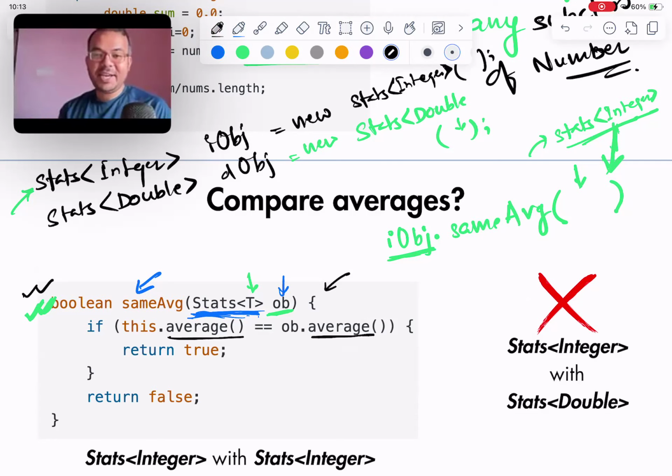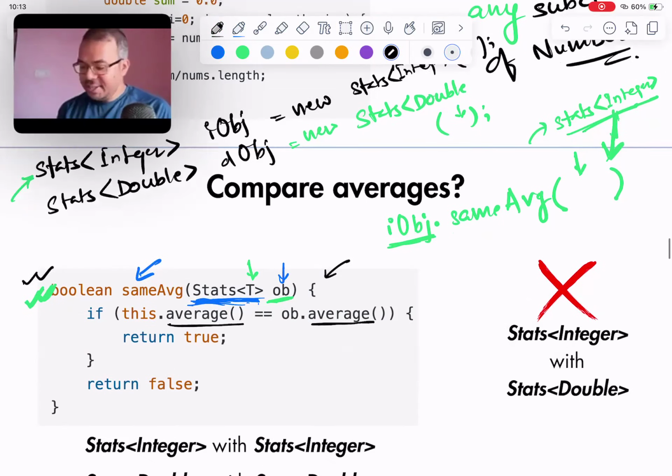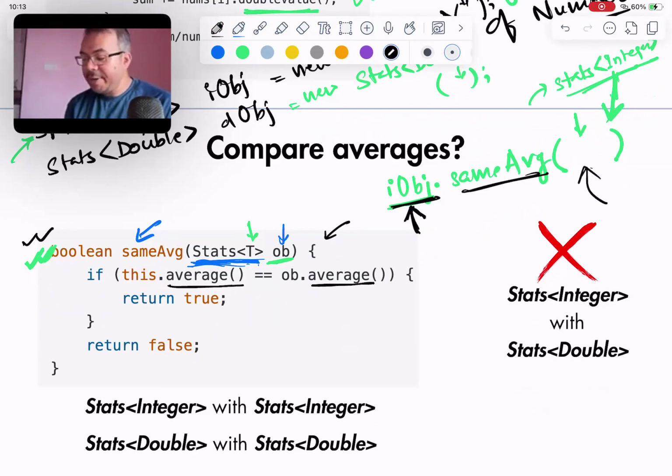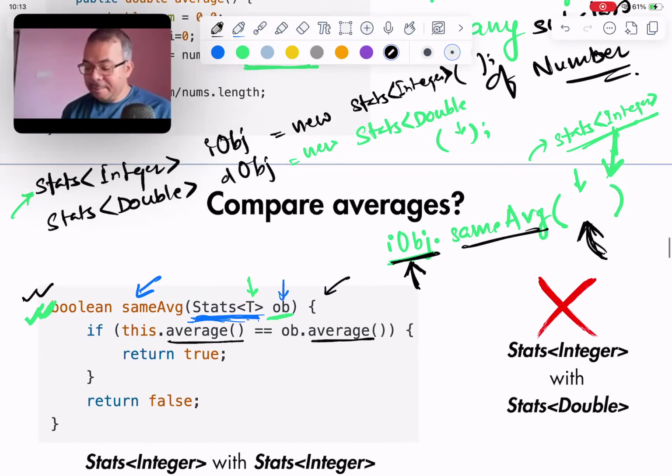Okay? Got it? The problem with this same average method is that whatever object you pick, or on whichever object you are making the same average call, the comparison will happen against the object of the same type reference. Which means I will only be able to compare the stats of an integer array with another stats of an integer array.